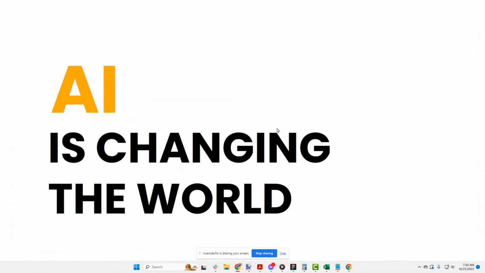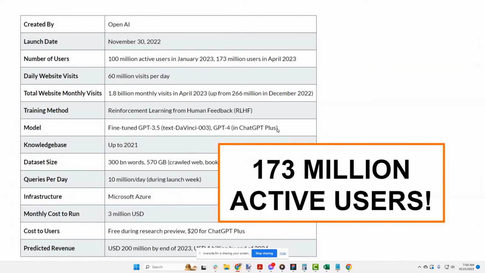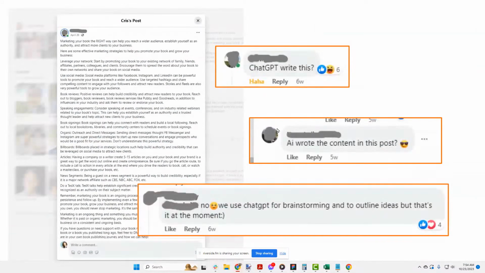So for me, I believe AI is changing the world. I know that because they've got 173 million users, and those users are creating content a lot like this, on social media, where they post what ChatGPT or other tools create for them.